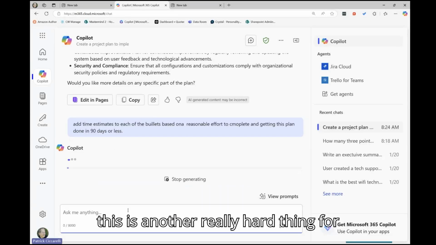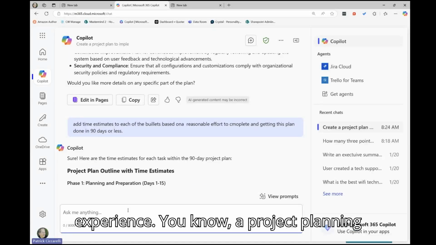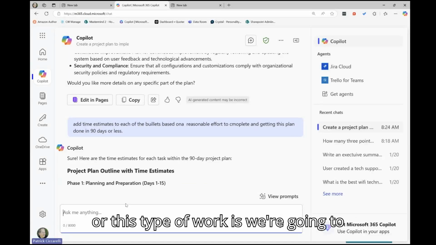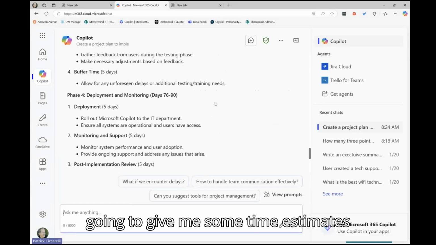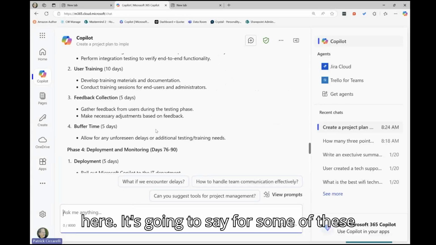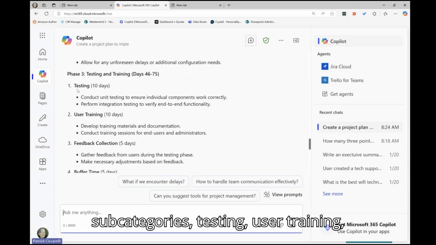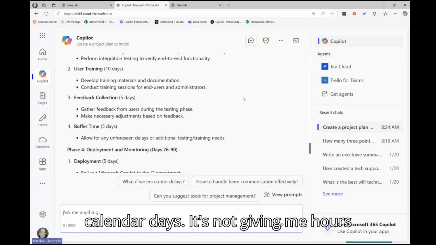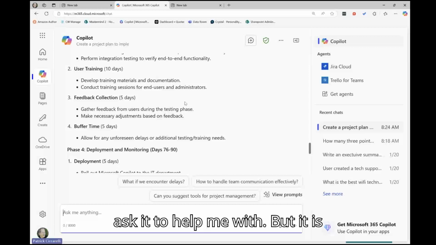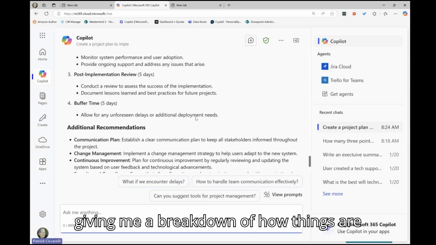Again, this is another really hard thing for folks to do when they don't have experience in project planning or this type of work. We're going to see if it goes through, and you see it's going to give me some time estimates here. Now it didn't do it in the bullets, but for each of these subcategories, testing, user training, it's giving me days. So it's giving me calendar days. It's not giving me hours estimates. So that's something I might ask it to help me with. But it is giving me a breakdown of how things are going to work.